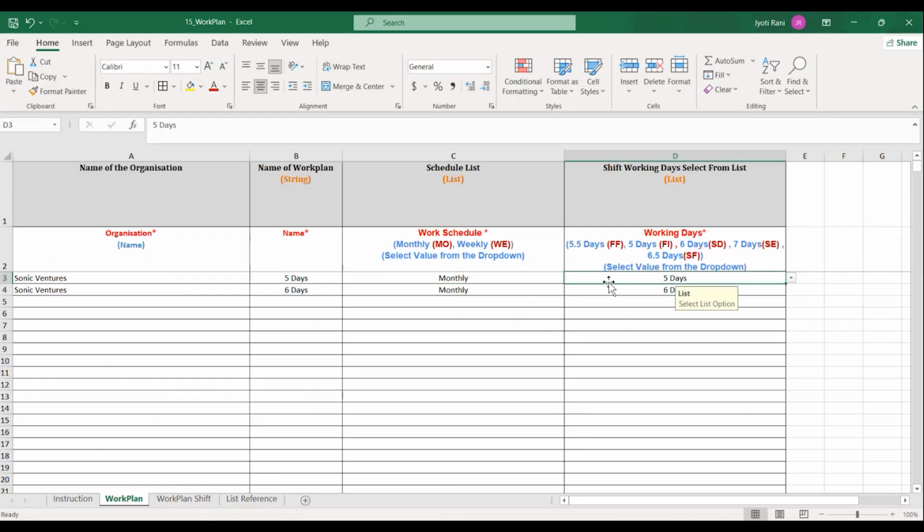The working days column defines how many days in a week are working days for this plan. You can choose from a list of values including 5.5 days, 5 days, 6 days, 7 days, and 6.5 days based on your needs. For the 5-day weekly plan, we will select 5 days, and for the 6-day plan, we will select 6 days. Essentially, you are building the template for a weekly work plan here. In the next sheet, you will assign the shift timing for each day within this plan.